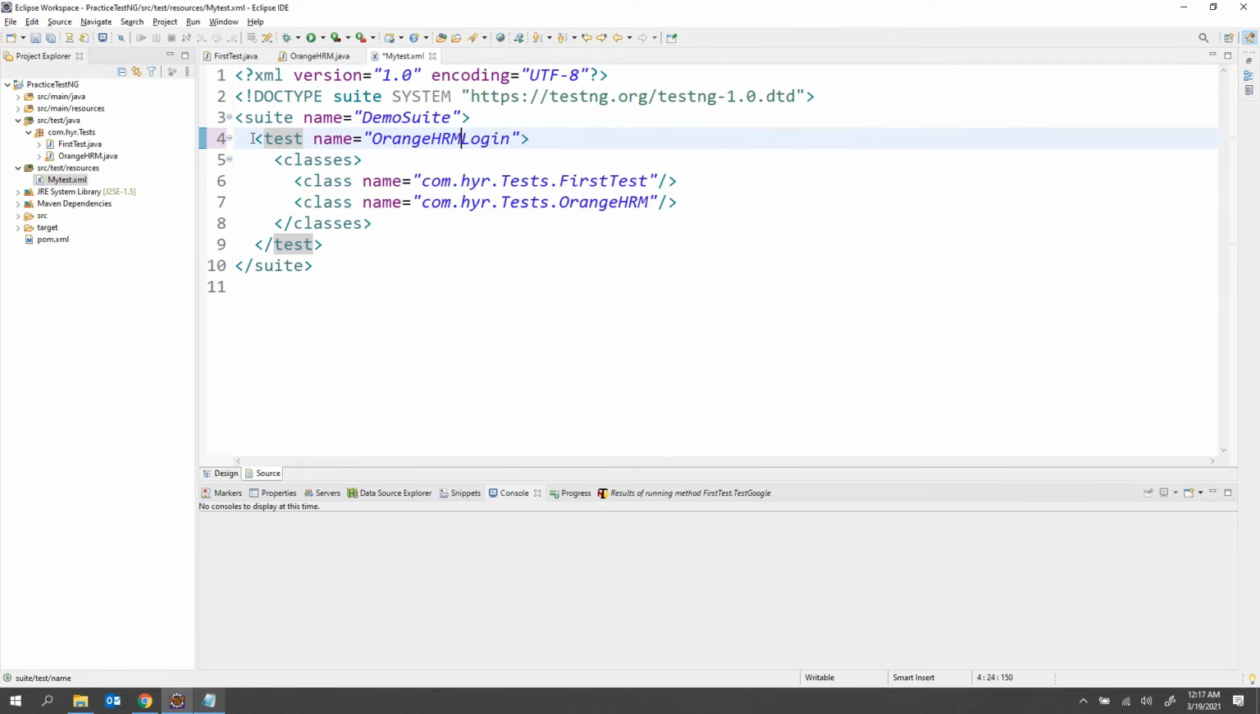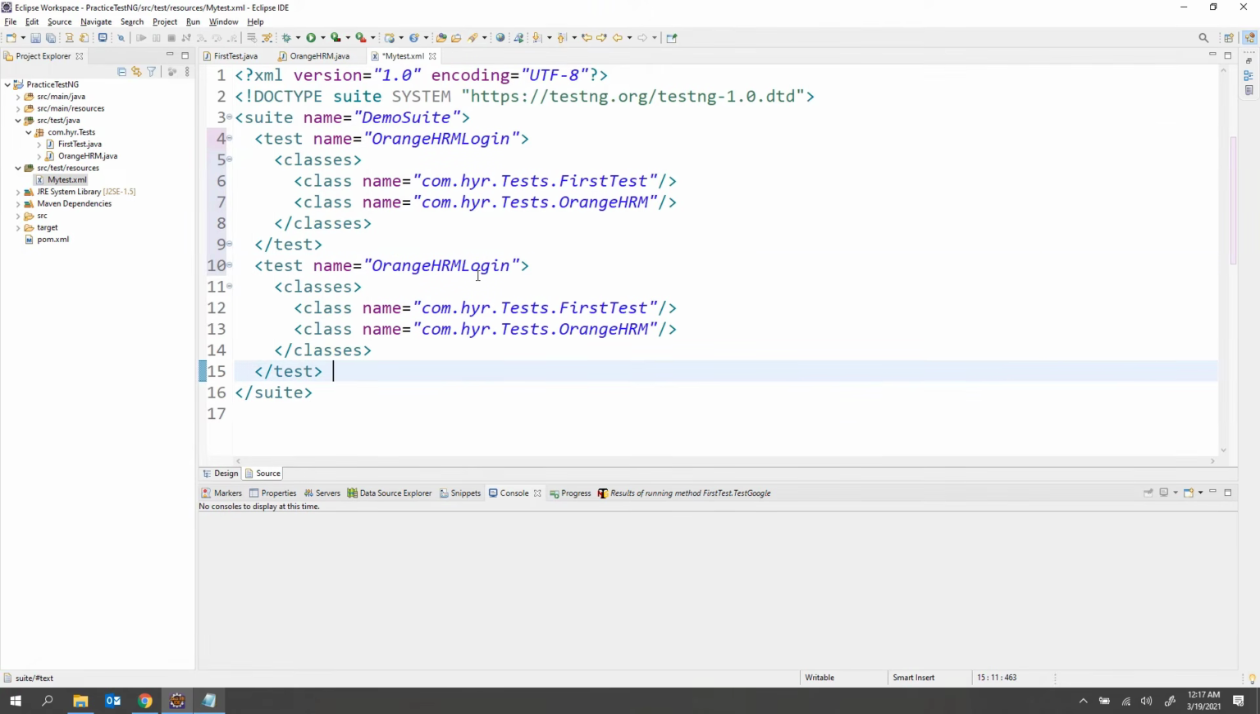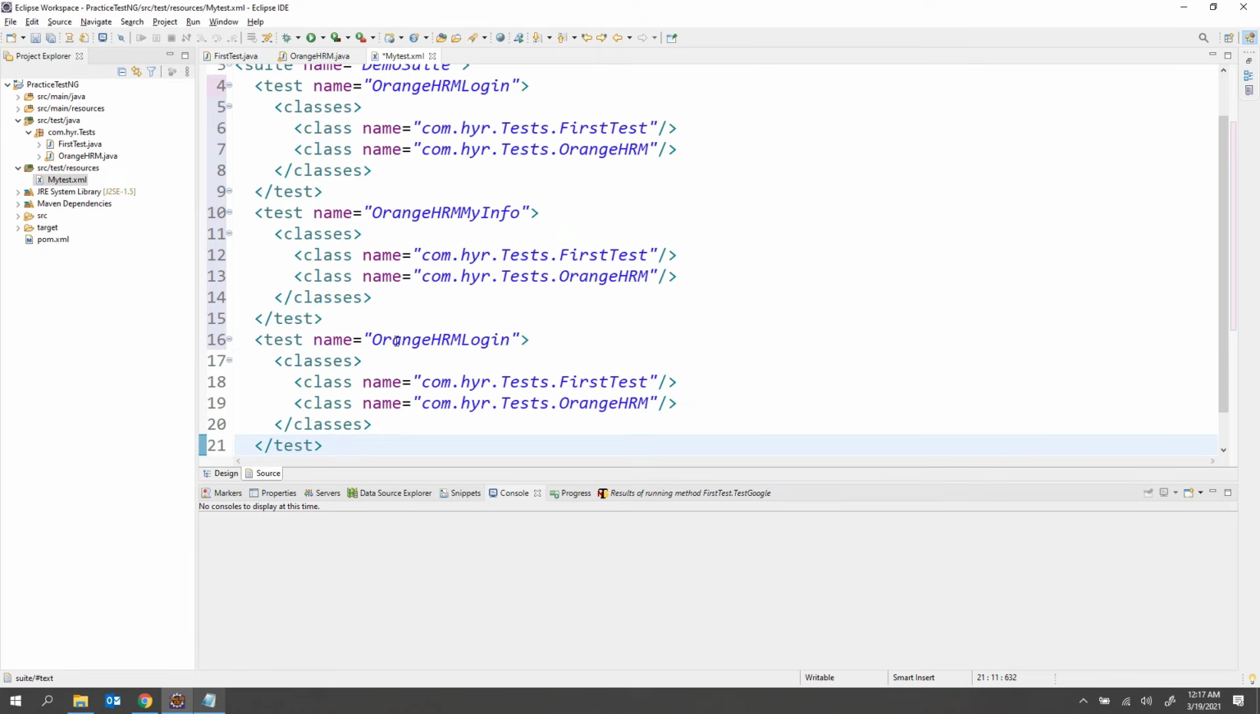OrangeHRM login. In a similar way, I can have another test also. That test name will be OrangeHRM myinfo. And I can have another test also. What is that? Test Google, simply. I can have multiple tests like this, guys. Inside your suite, you can have n number of test cases.